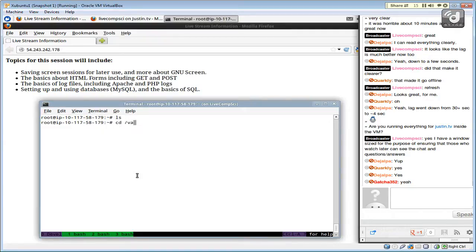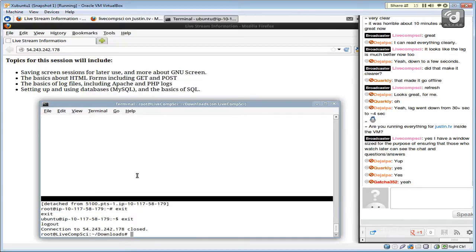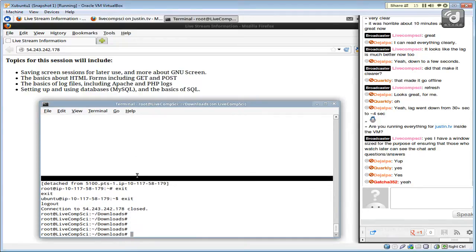Here, let's exit out of it. If I push Control A and then D, I can leave the screen session, and in fact I can completely log out of the server. So here I've completely logged out of the server that I was logged into, the server that's at Amazon.